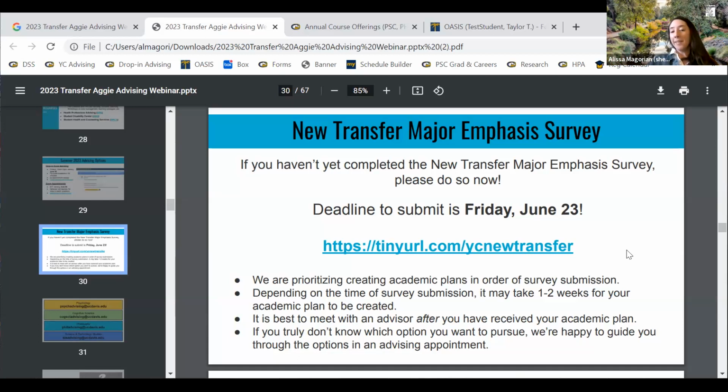And there is an option within that survey. If you truly do not know which emphasis you want to pursue, that's okay. Come make an advising appointment and we can walk you through that. You can also come to our drop-in advising next Friday to talk to a peer advisor about the different options and have their student perspective as well.